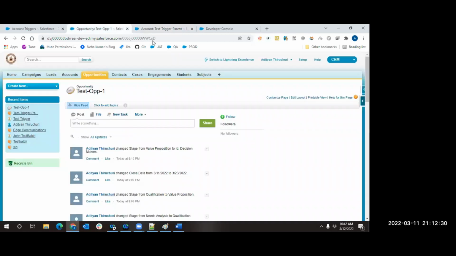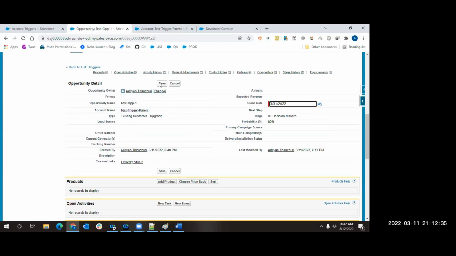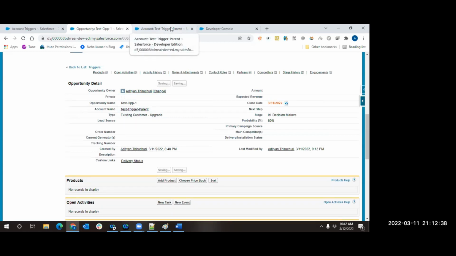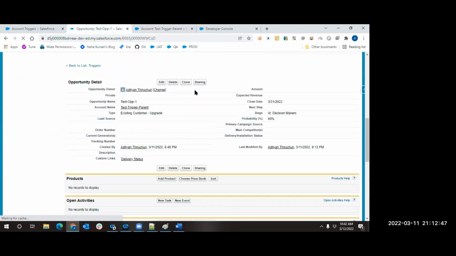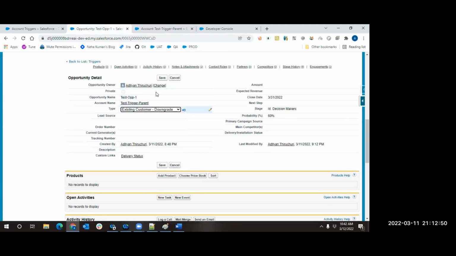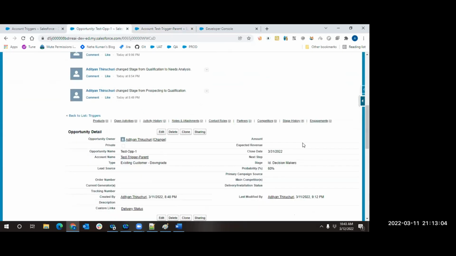Yes, this worked fine. Now I will go to the opportunity record and I will make some other change and I will click on save. Now I am reloading the page. Yes, this does not update. Okay, let me make some other change onto the opportunity now. Value proposition ID decision makers, reloading the page. Yes, this worked perfectly fine for me because I am telling the system to look only if the stage name is changed, else do not look.